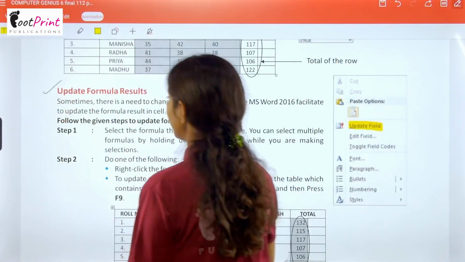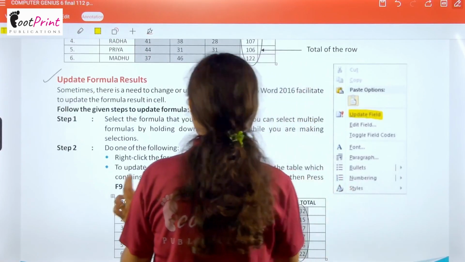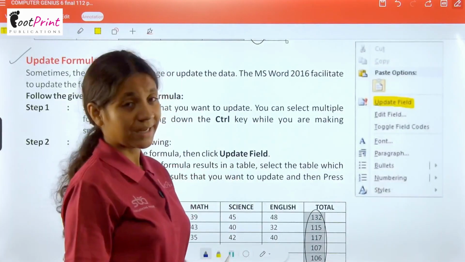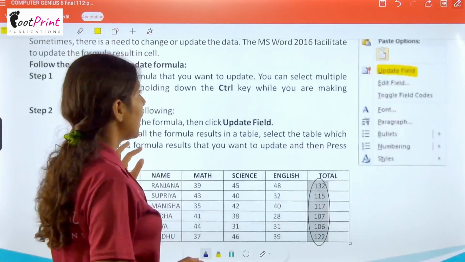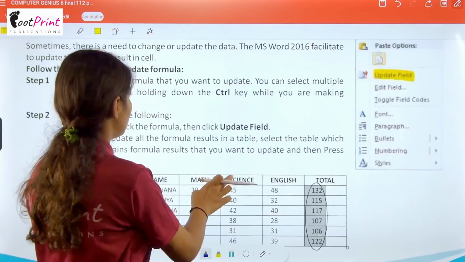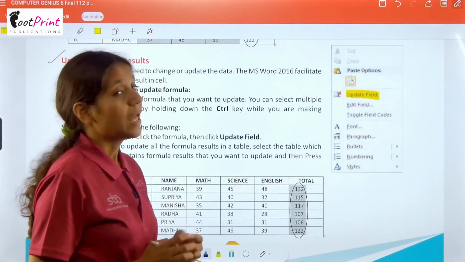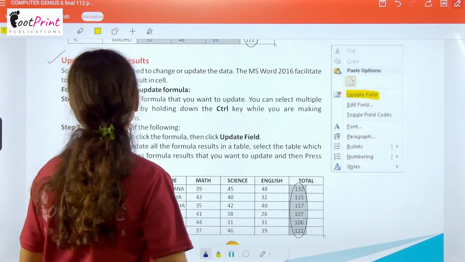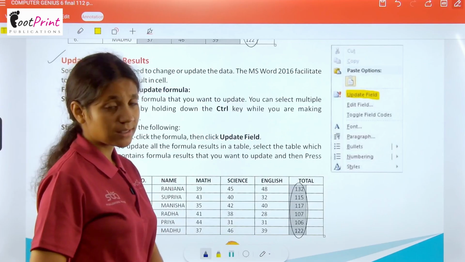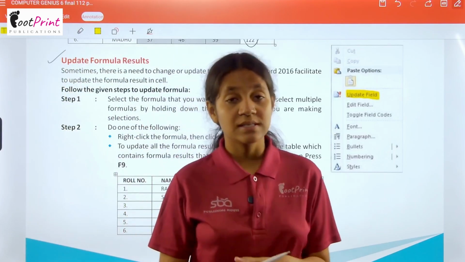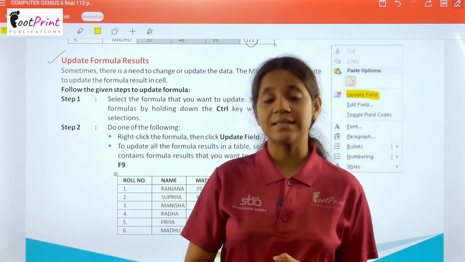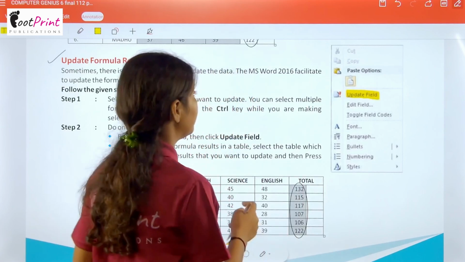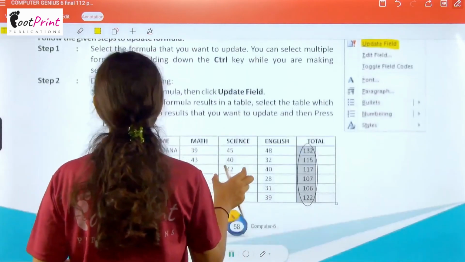Now we have update formula results. Sometimes there is a need to change or update the data. कई बार आपको नीड पड़ती है डेटा को चेंज या फिर अपडेट करने की. MS Word 2016 facilitate to update the formula result in cell. MS Word 2016 हमें ये प्रोवाइड करता है फैसिलिटी जिसमें हम अपडेट कर सकते हैं फॉर्मूला रिजल्ट को.